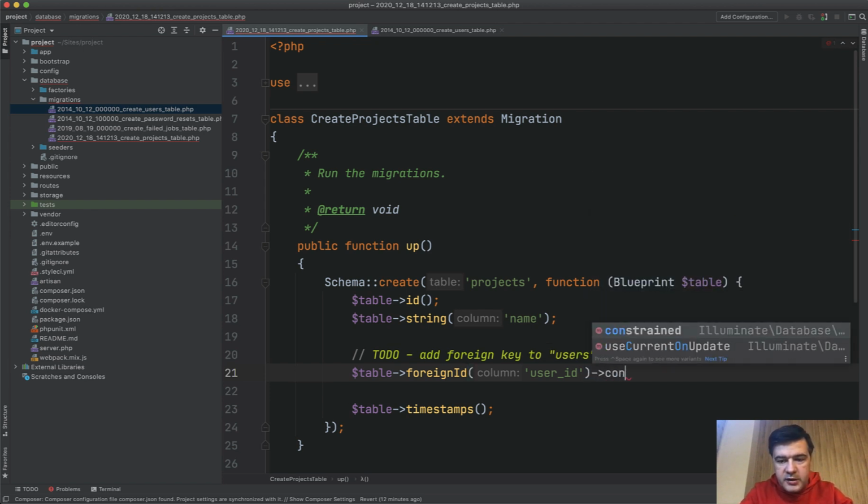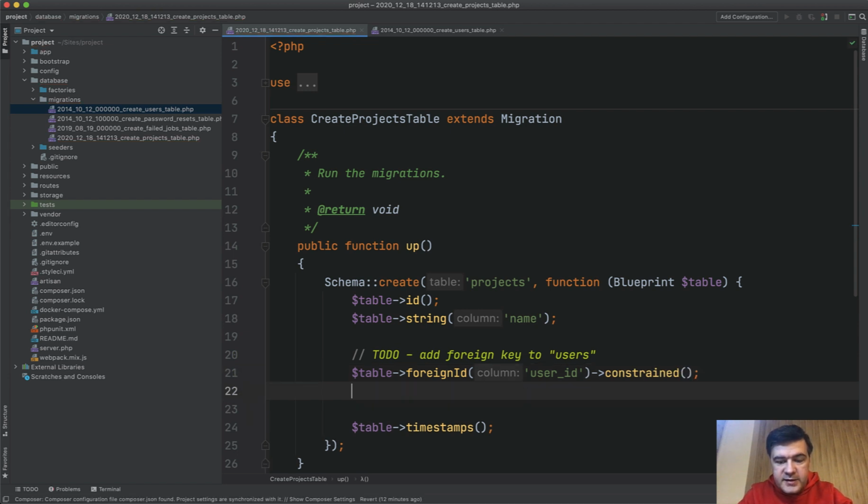Either do constrained. Constrained means the same thing as references id on the table of the plural of this, on users. So if your table name and field name follow all the default standards, so that field references the same as the table name of a parent, then you just use constrained and it's shorter. But if, for example, your table is different, for example, authors, right? Then you can put constrained('authors') like this. So just the table name.